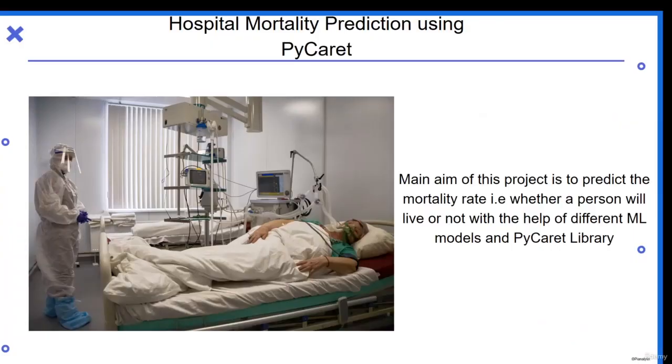Hello all, welcome to our project, Hospital Mortality Prediction using PyCaret. So now in this project we'll be predicting the mortality rate, that is, whether a person will live or not, with the help of different machine learning libraries and the automated machine learning library, that is PyCaret.